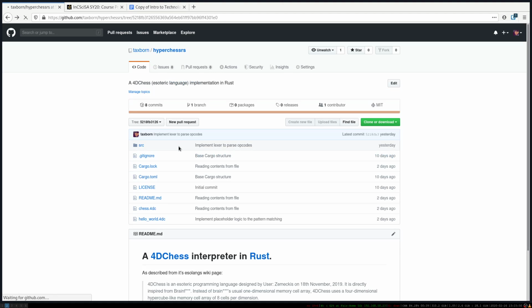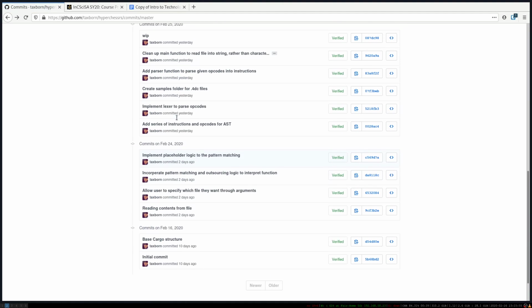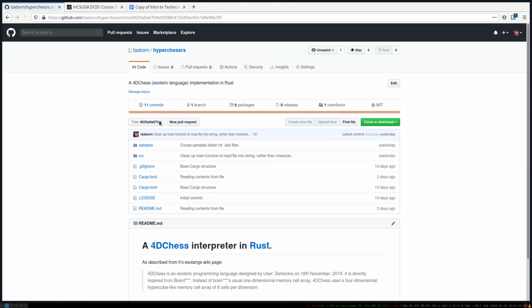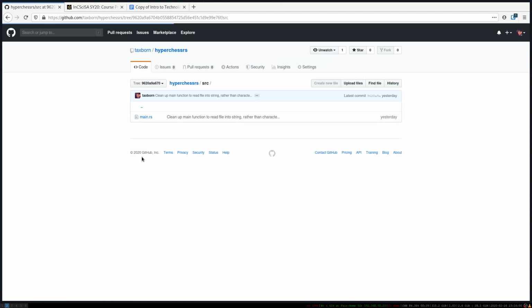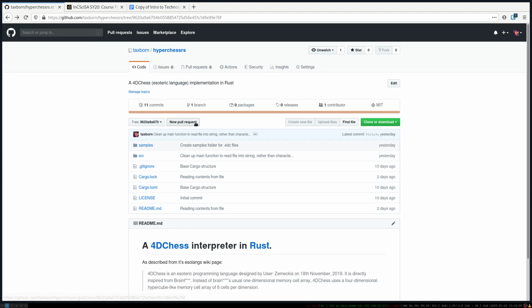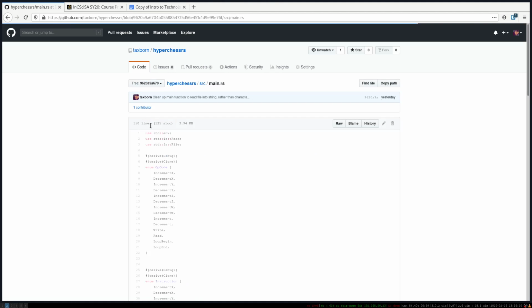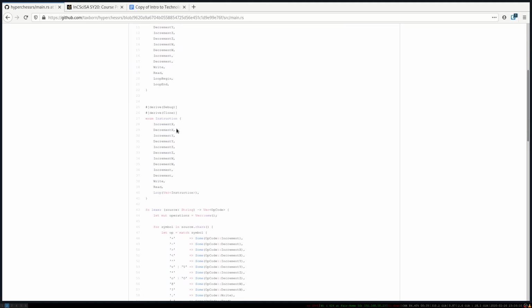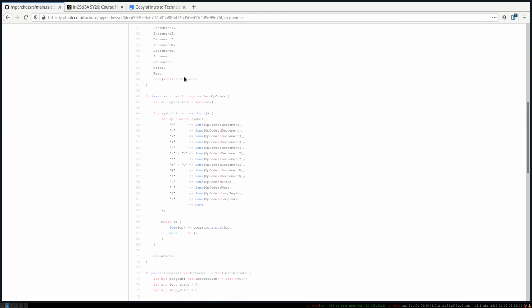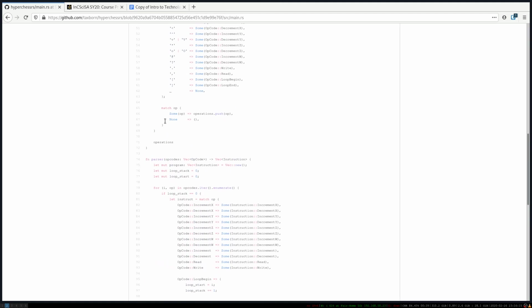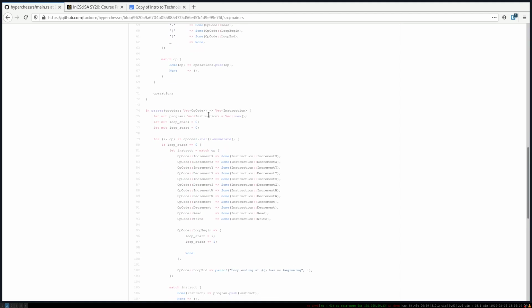Now I want to go on to one more commit where I cleaned up the main function. We'll look through the code here at this point. Also, the directory structure is kind of changing a little bit. I added a samples folder where I wrote some sample code to interpret. So here, after we already went through all the enums and the lexer function, I created a parser function, which took in opcodes and outputted instructions.